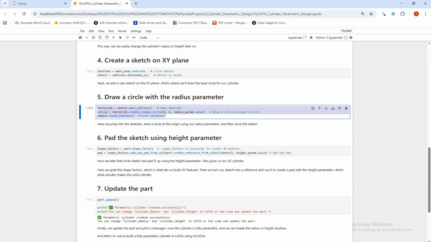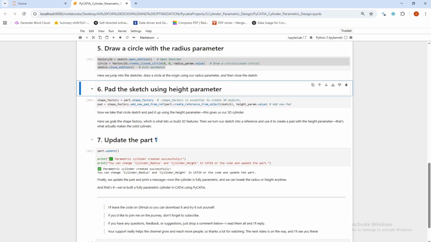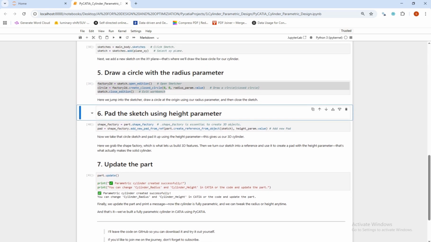Step 6, pad the sketch using the height parameter. Now we take the circle sketch and pad it up using the height parameter. This gives us our model, our 3D cylinder. Here we grab the shape factory, which is what lets us build 3D features. Then we turn our sketch into a reference and use it to create a pad with the height parameter. That's what actually makes the solid cylinder.